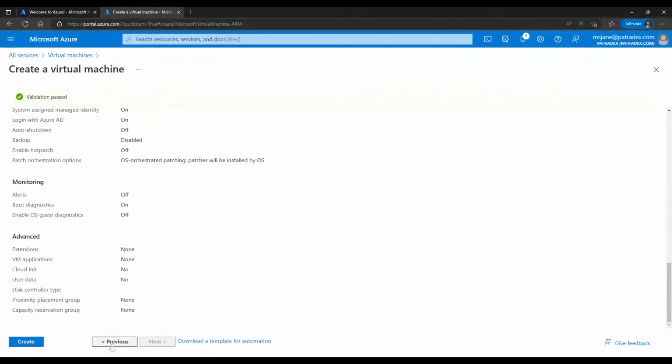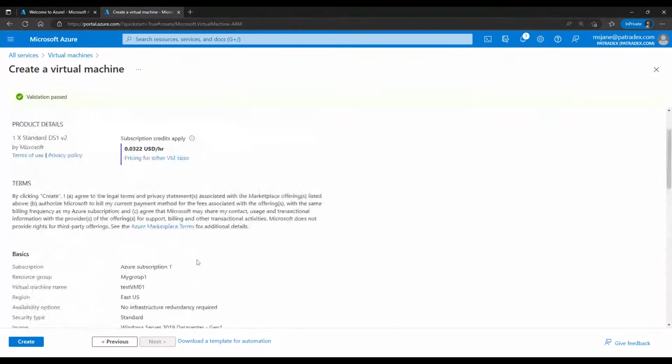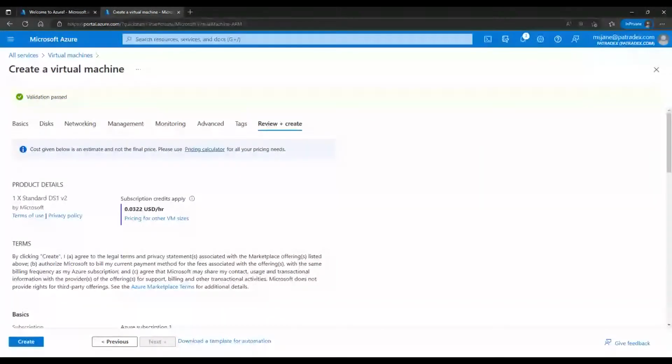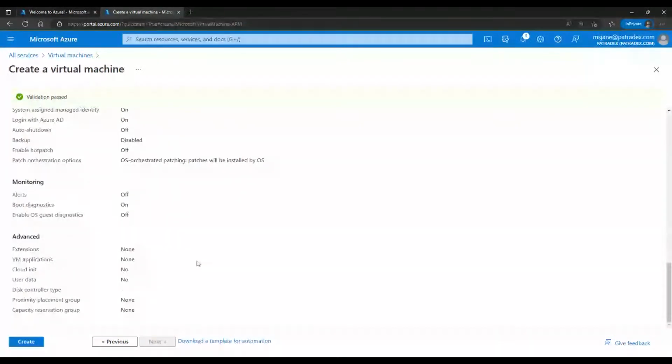previous to do that. And look at that, you can download a template for automation. So let's just say you created something, and then you're like, okay, this is the same spec I'm going to use for all my future virtual machines. You can download a template for that.